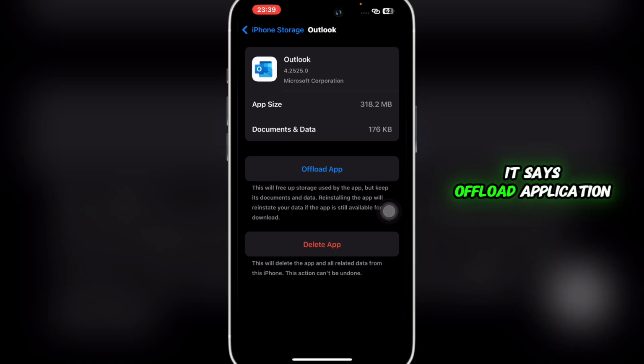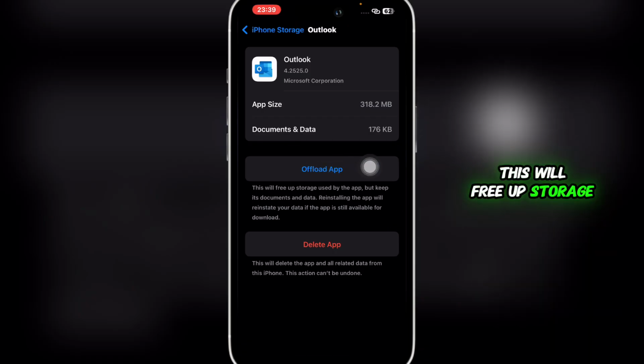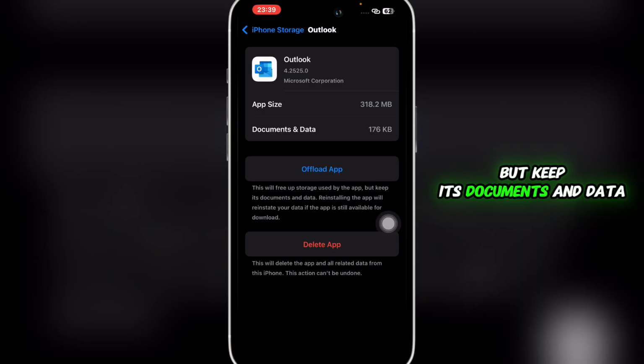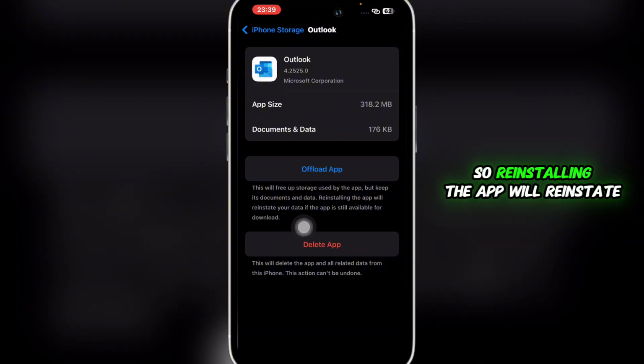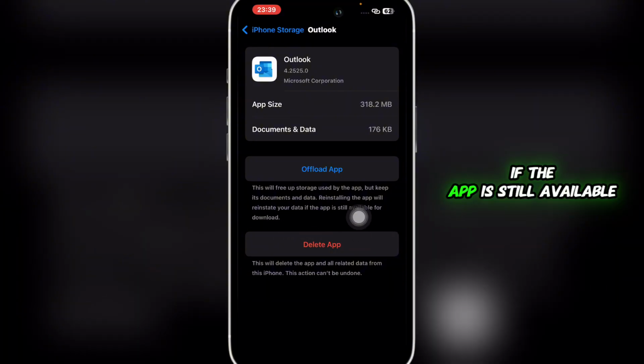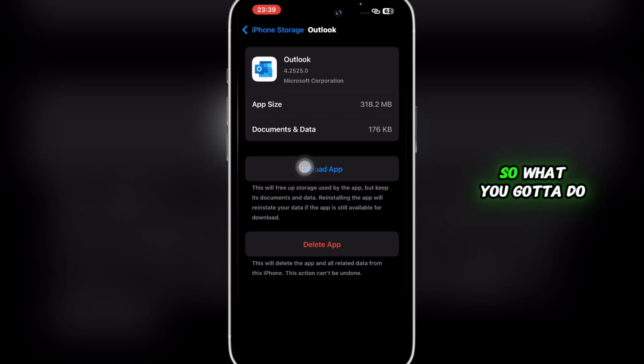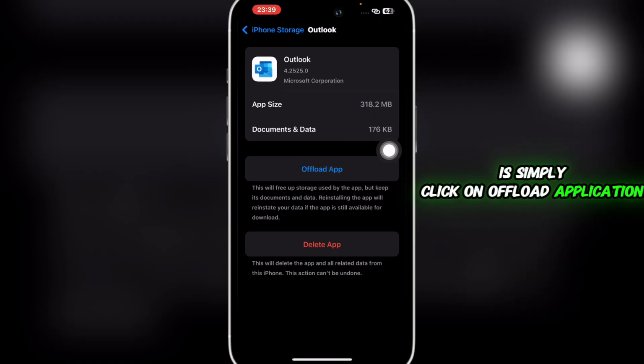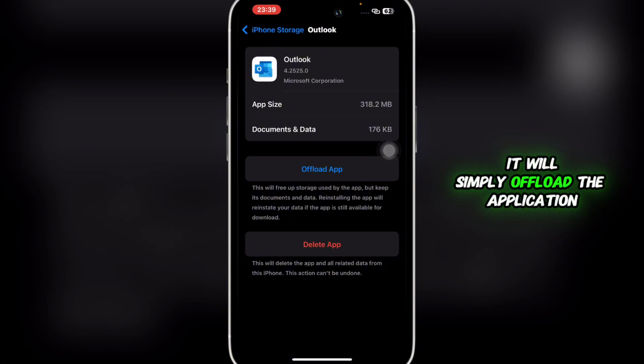It says Offload App. This will free up storage used by the app but keep its documents and data. So reinstalling the app will reinstate your data if the app is still available for download. So what you got to do is simply click on Offload App. It will not delete your data. It will simply offload the application.